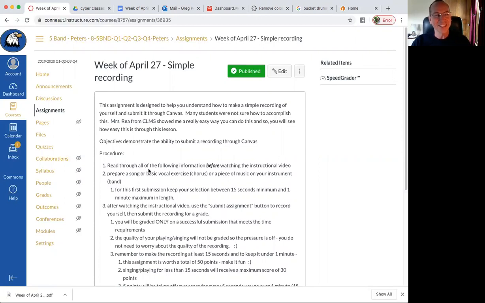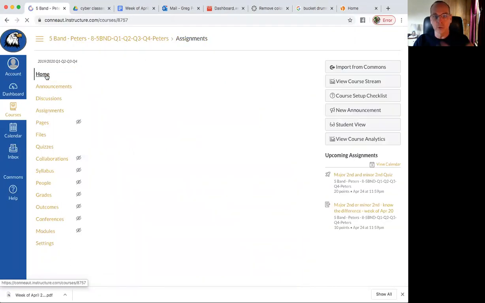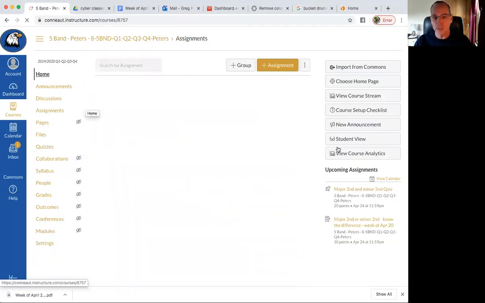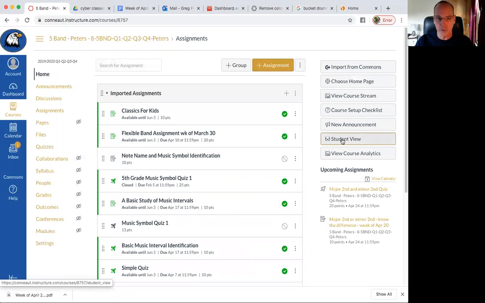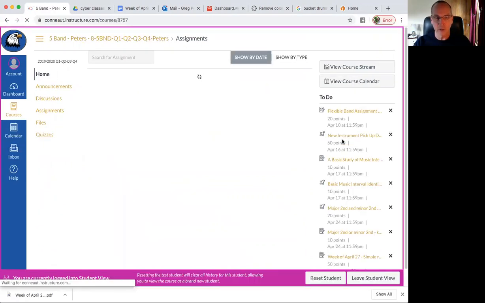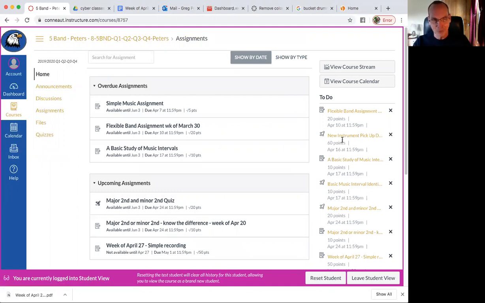So in the assignment, now I'm going to flip over to the student view so that you can actually see what your screen looks like, because my screen looks different than your screen. So I can flip over and be patient. You know, sometimes if you're like my wife, you go click, click, click, and it's not going fast enough. Remember, click and wait for it to do its work.